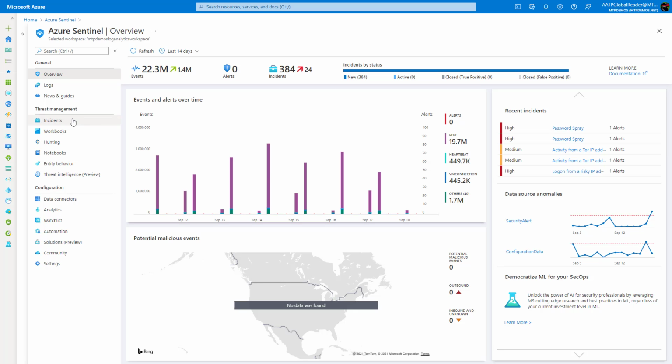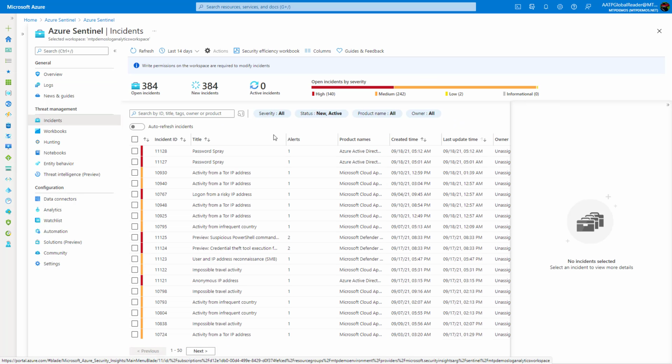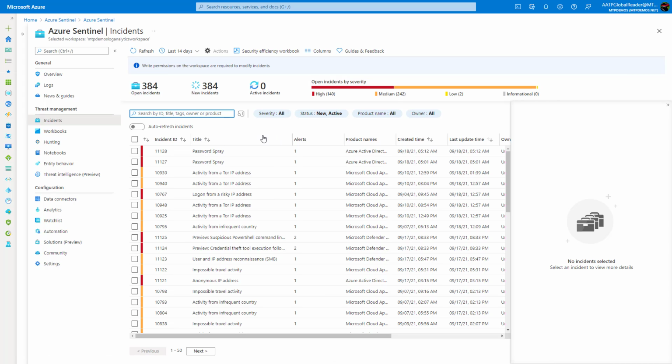You can modify this time period, which then will dynamically update the graphs and charts here on your main dashboard as well. If I pop over into the incident section, I can see more information about all the alerts and incidents coming through across all the data sources that I've connected here. So the product names reflect the data points. And you can see there's a list here spanning Azure Active Directory, Cloud App Security, Microsoft Defender.